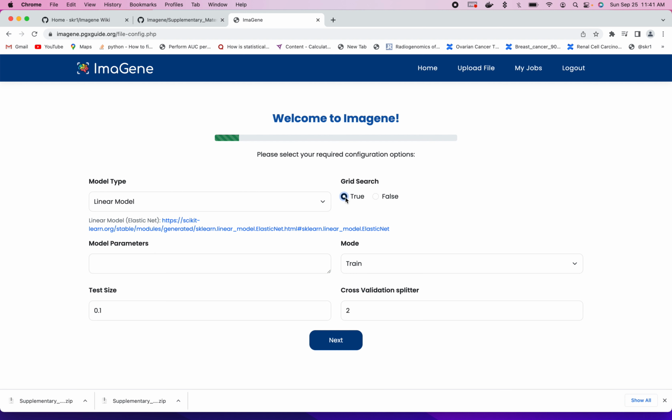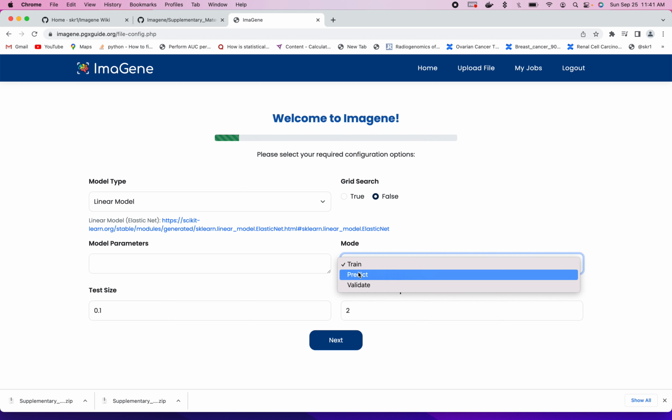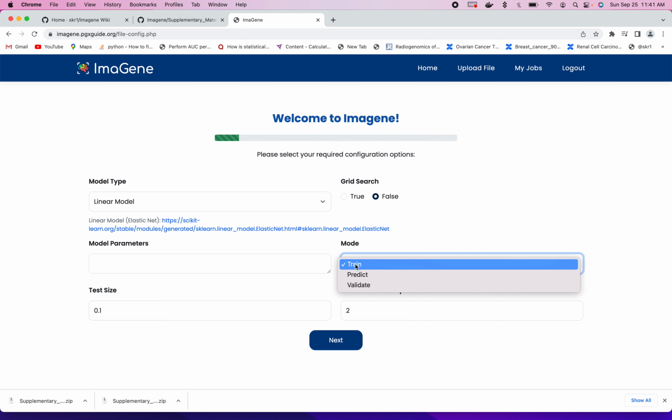You can select whether to do a grid search through hyperparameters, and the hyperparameters could be mentioned here in the form of going from certain values to the other, such that you could select a list of values for a plethora of parameters that you wish to run your grid search through. For the sake of this tutorial, we'll just do grid search false. And here in the mode, you can select between different modes: train, predict, validate. We'll go with the training.